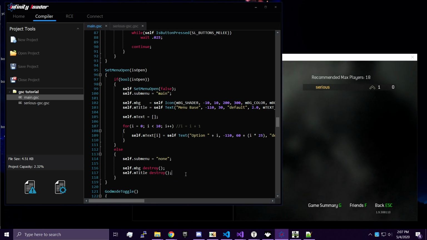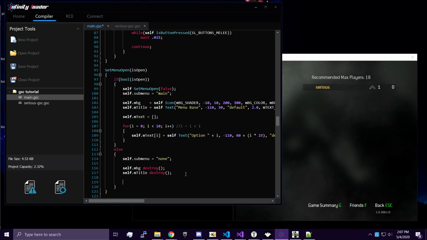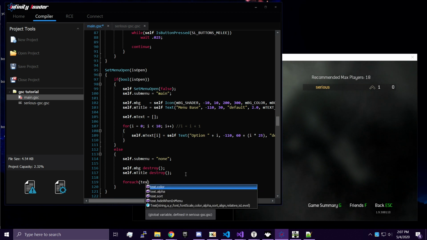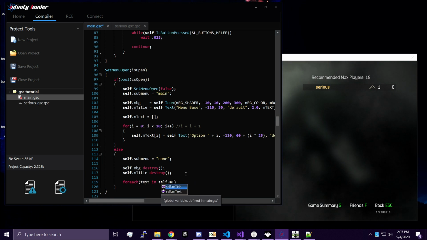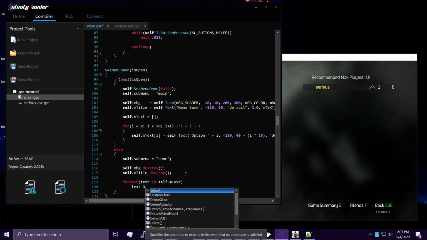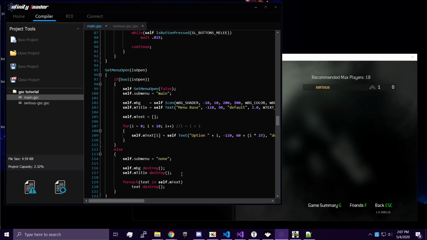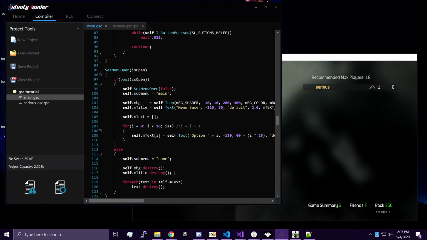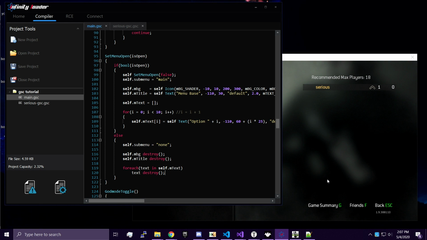Now we want to make sure that we destroy it, and we could use another for loop, but I want to use a for each loop because it will introduce another concept to you. For each text in self.mText, text destroy. This is going to take every element inside of our self.mText array and destroy it. It is the same thing that we have declared up here, so it's just going to destroy basically all of our options. Let's go ahead and do something to be safe.